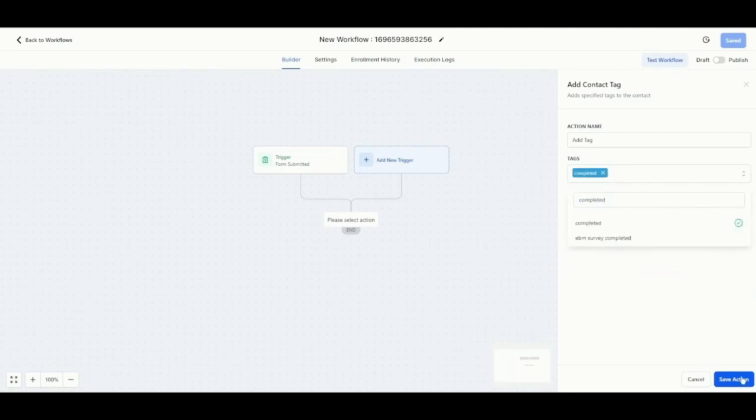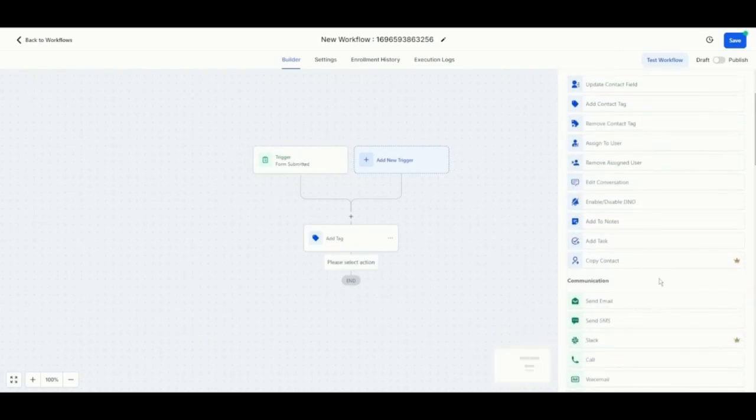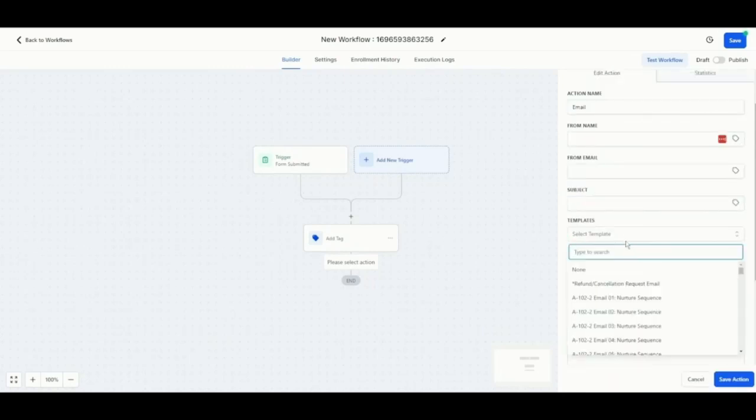Let's say completed. Let's save that action. As soon as they submit the form, it's going to add a contact tag. Let's say we're also going to send them an email. We can send them an email. We can select from the templates. So if we've got a template ready, we can select it.